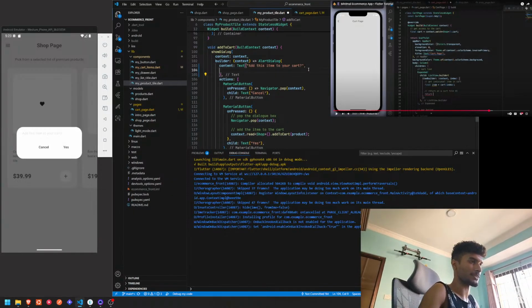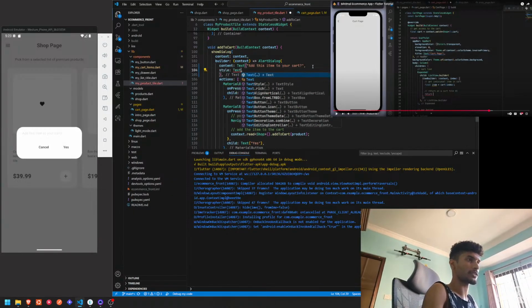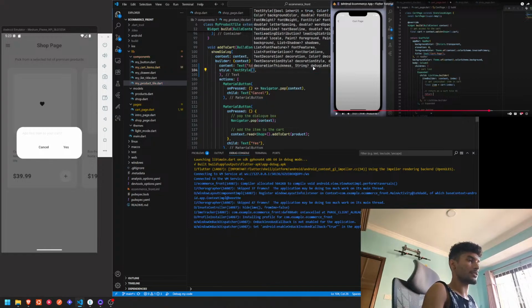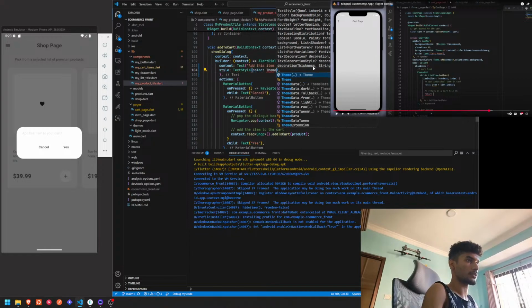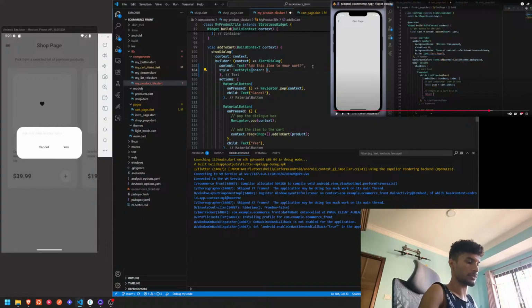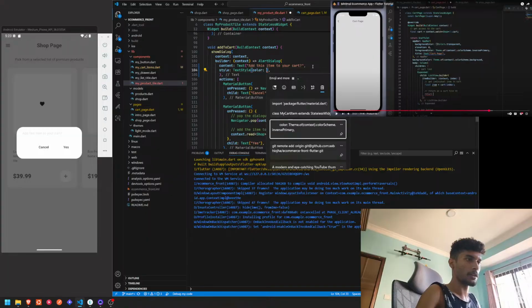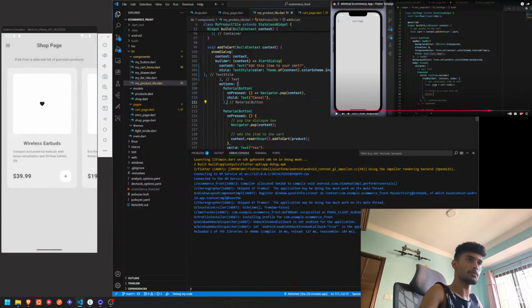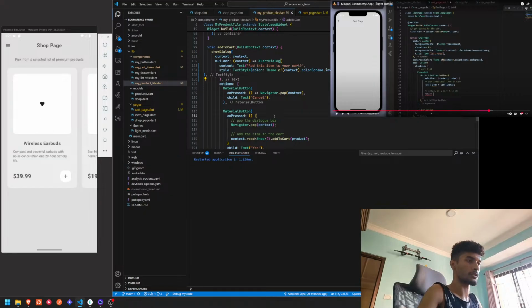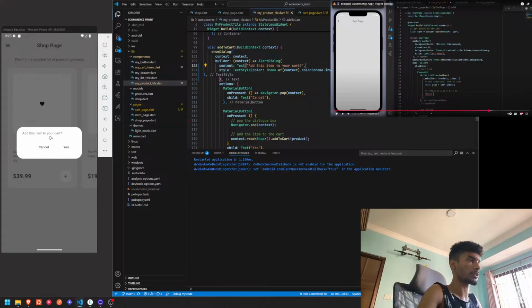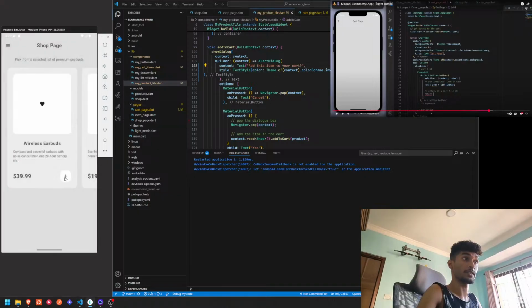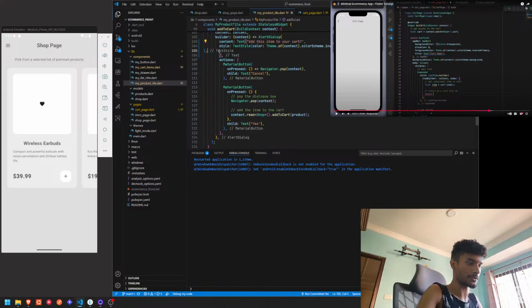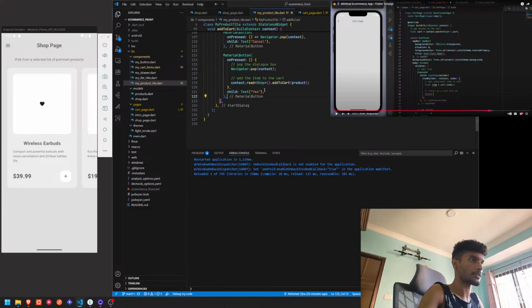Add this item to your cart. Let's style it, text style, color, theme. Let me see if I can get it from here. Nice. Let's do a reload real quick. And okay, add this item to your cart. If I press yes, what happens, do you think? What do you think happens?